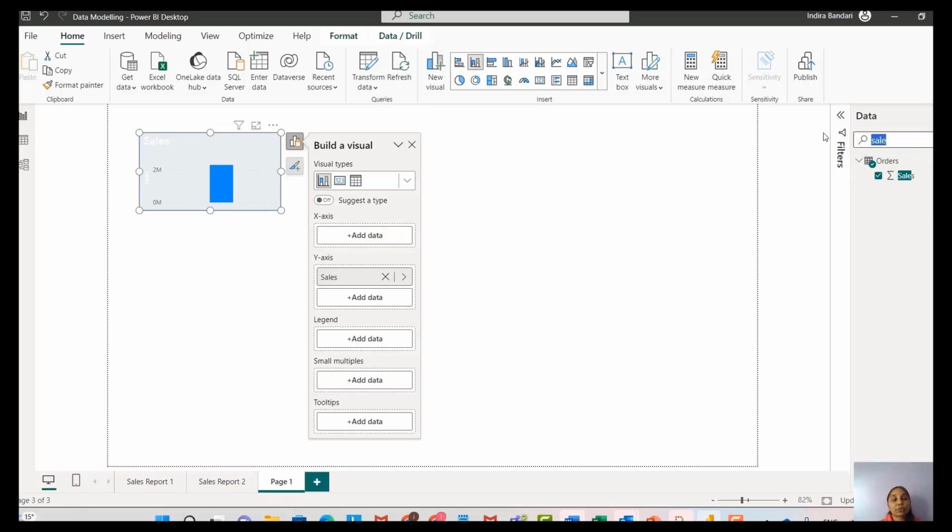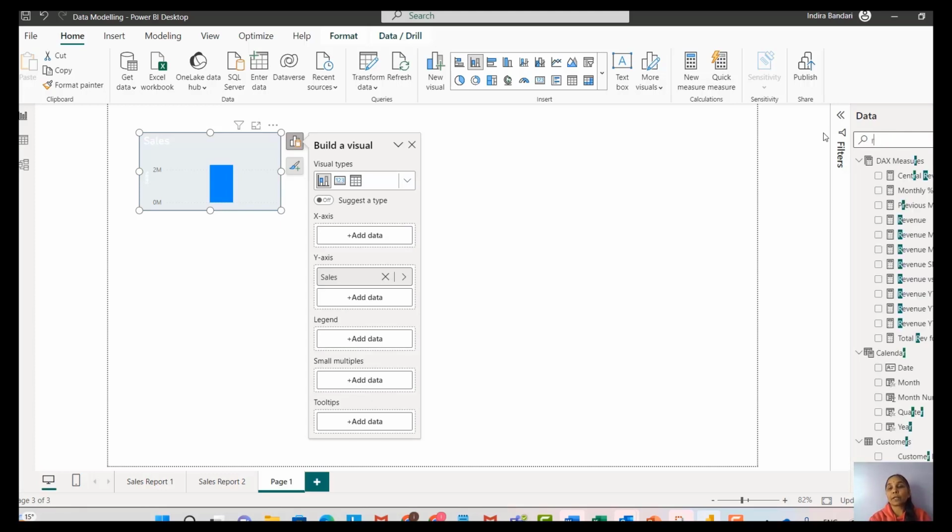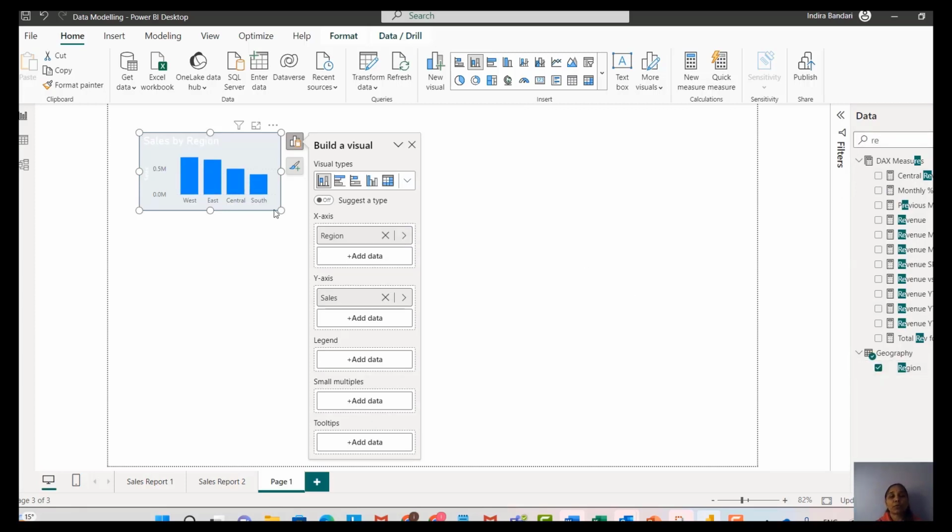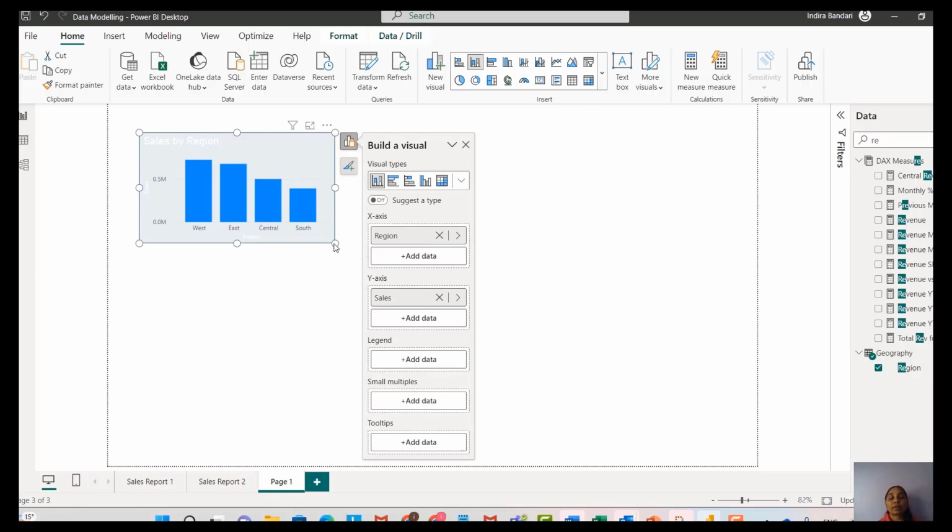So what we can do is we have chosen the sales, let's say sales by country. These are all measures, so we can choose a region. So now you can show the region, and instead of formatting the visual from this pane here, you can also format it from here. Here you can add a legend, you can choose small multiples, and you can add data.